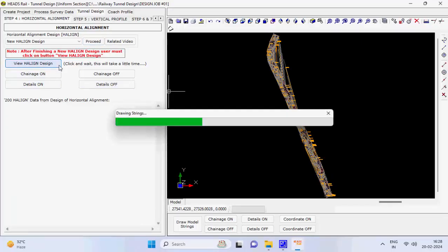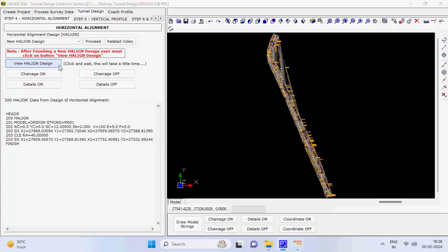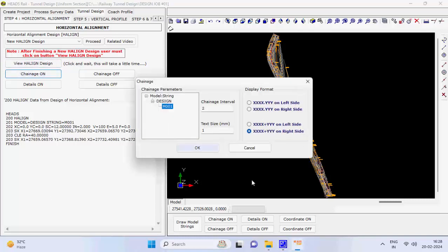Step 39. Step 40. The horizontal alignment is being drawn. Please wait. The dialog box comes. Step 40. Select the string alignment with tangents and curves and enter other details. This is just for viewing only. Step 41. The chainages are displayed along the alignment of the track center line. Next, select the string M001 and enter other details.